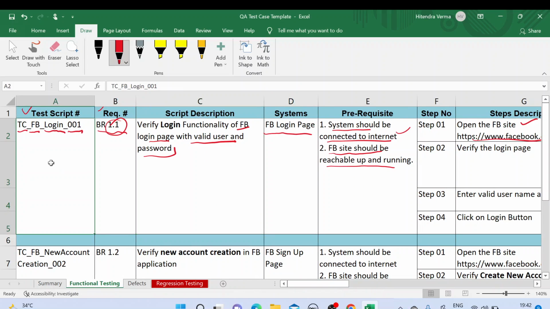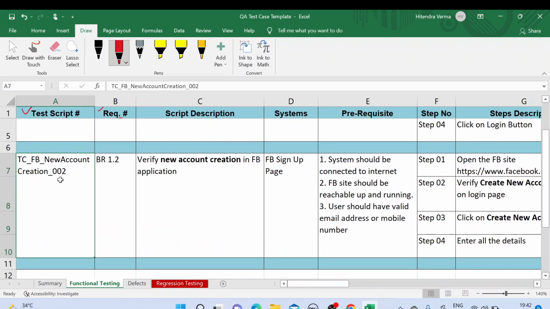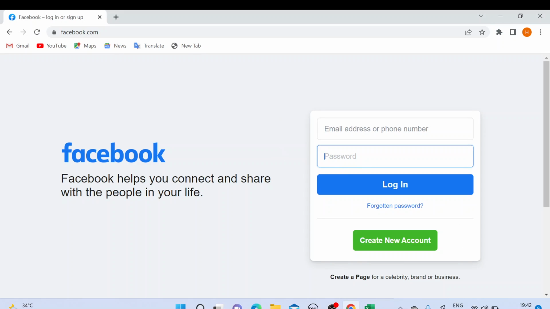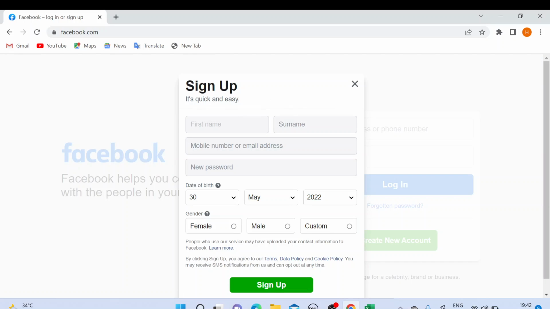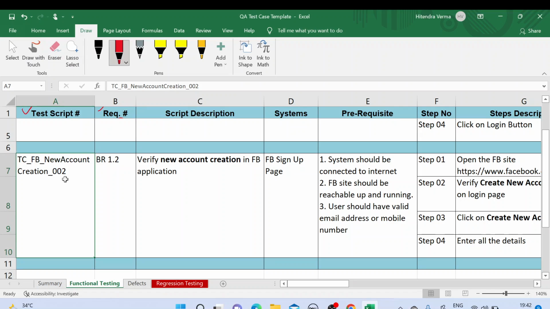Now if you talk about the next test case, we have new account creation. So test case underscore FB underscore new account creation 002. So here you can see after entering username and password, click on login button. Okay, sorry, that is for an existing user, and suppose you don't have an account, so you need to create the account. So you need to click on this create new account button. So the sign up page should be displayed, this pop-up window should be displayed when you click on create new account. So here I have written verify new account creation in FB application, FB sign up page as part of this column.